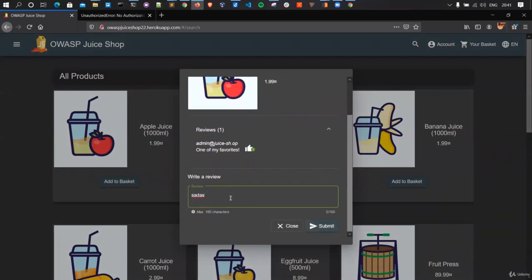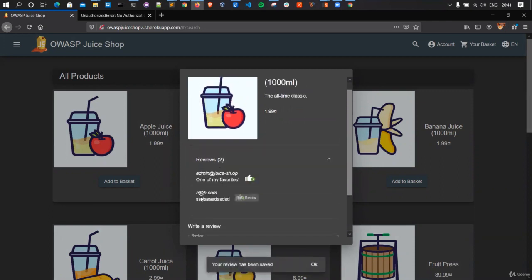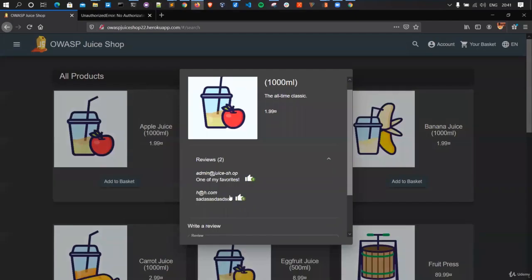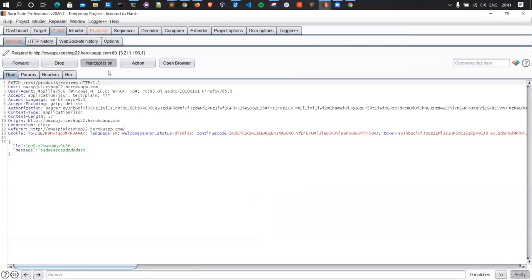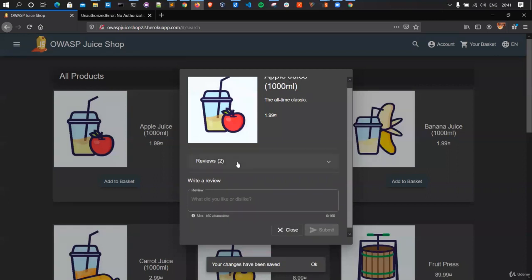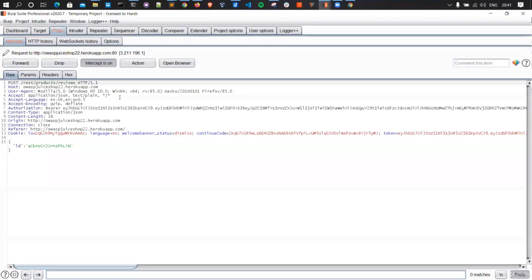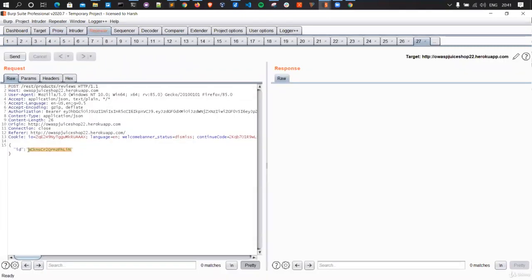Let me write a review. I have written a review. Now let me click on edit review while capturing the request with Burp Suite, obviously. Just edited the review, click on submit. I send it to the repeater so that I can use it later. Now the trick we will use over here to get the ID is I will click on this little icon over here, and now I have the ID of that particular review. We'll just quickly copy this and let's replace this here.